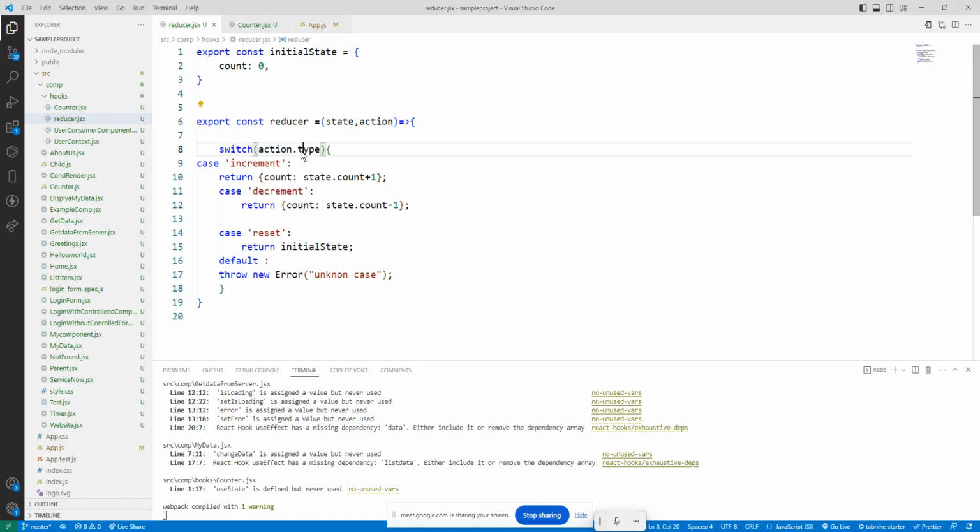Action dot type means the action is an increment or a decrement or a reset. So that is called a type. It is there by default. So we need to use this increment or decrement action dot type. See, action is there. So which one? Either increment or a decrement or a reset. So we are checking which type of action it is.